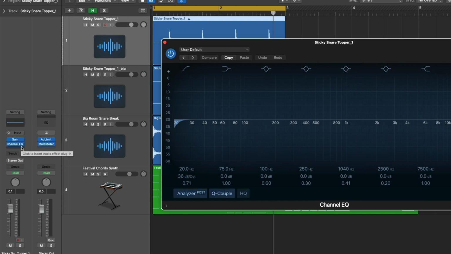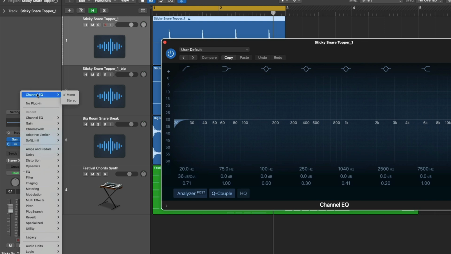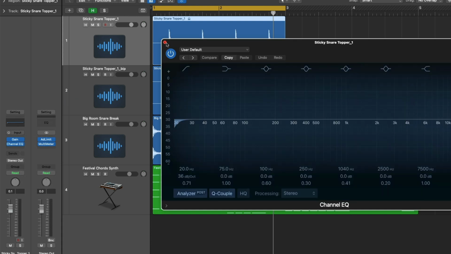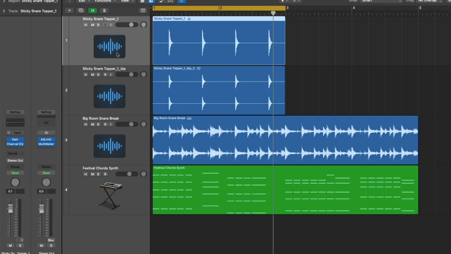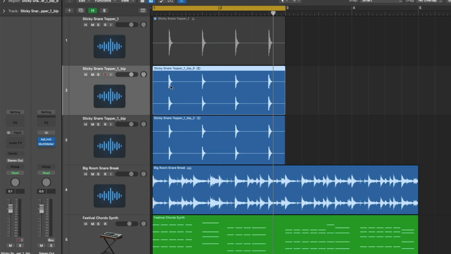we go to that channel EQ instance, we can now switch it from mono to stereo or from stereo to mono. So if we switch this to stereo, we now have a stereo channel strip once again. And if we bounce in place, there we have it. The resulting bounce and export is in stereo.